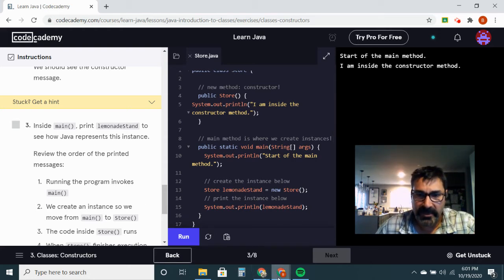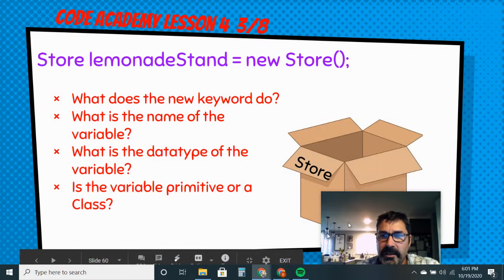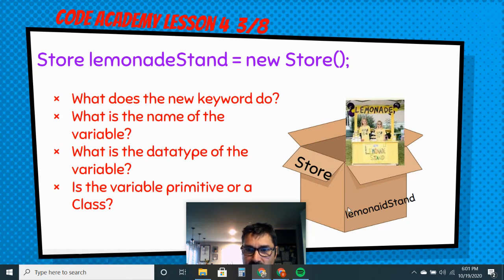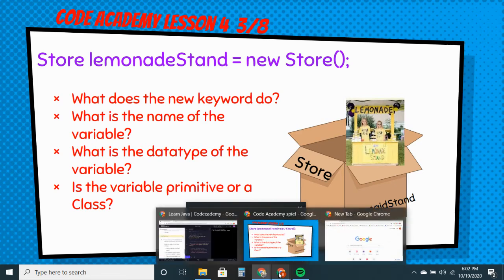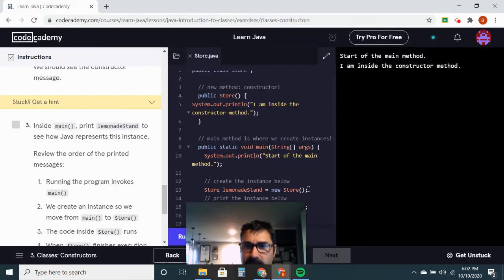Let me see if I can explain this. Basically, lemonade stand is a box in the RAM that's storing a store. So we're trying to print this thing. How is it going to represent this box in the RAM? Try to guess what you think it's going to do. I think I guessed right, but at any rate, it does something interesting.